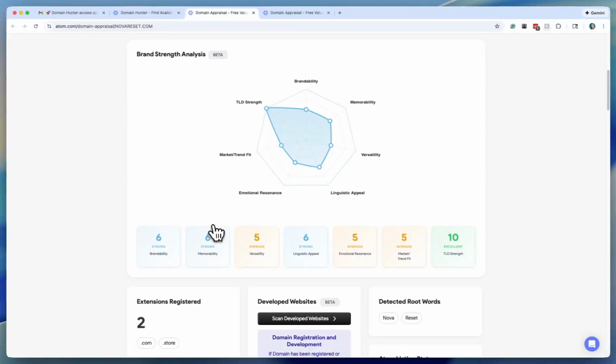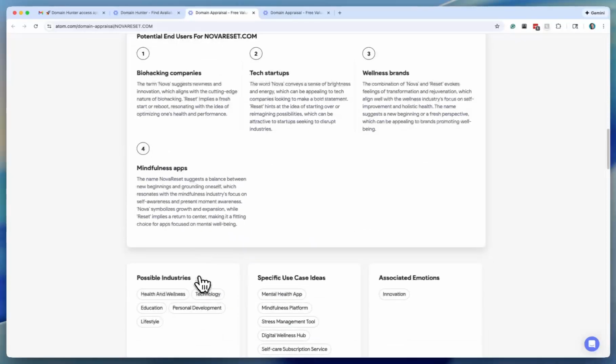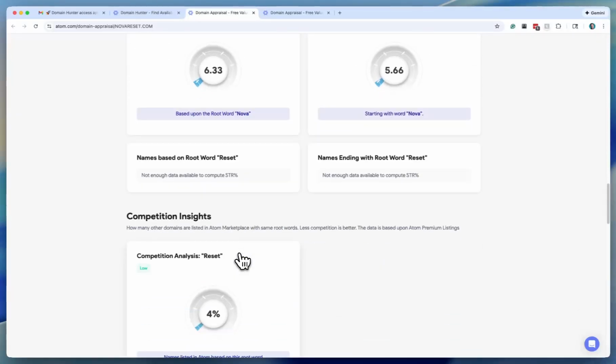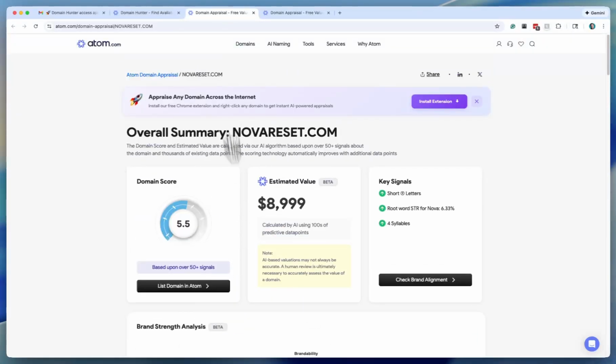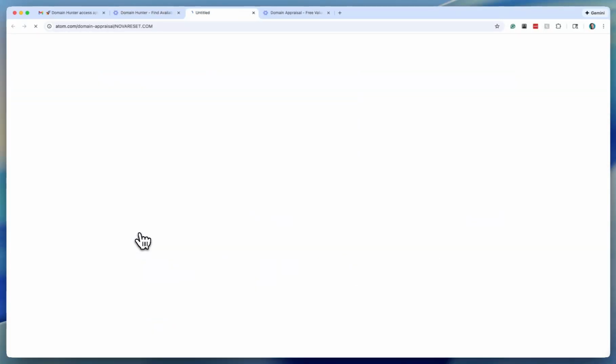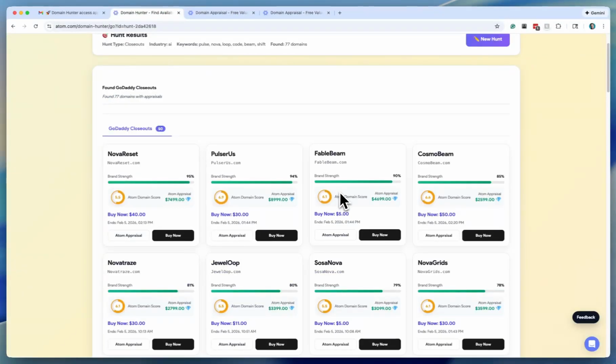So you can go through and see things like how many extensions it's registered in, different use cases, possible industries, etc. Everything that you usually get with the Adam Appraisal is in there. So you get a lot more data here. I will note that for the live appraisals, they're sometimes different from what's cached here. So you notice here, this one's $74.99, and when we click through, it said $89.99. So a little bit of a discrepancy there, but it should be generally correct.